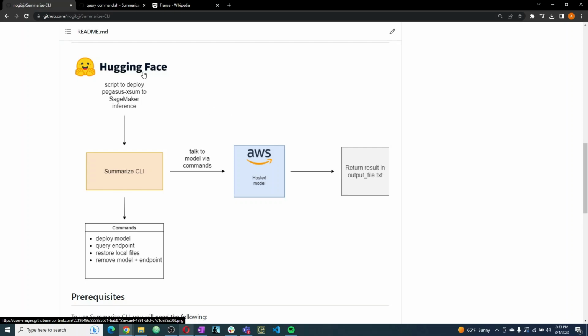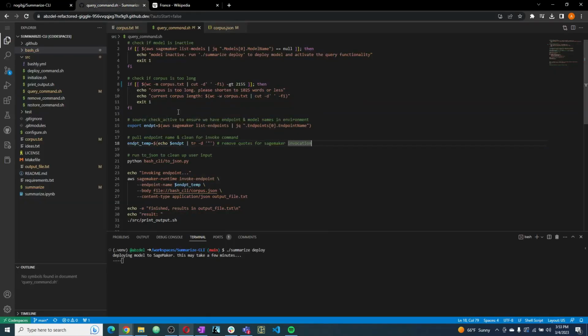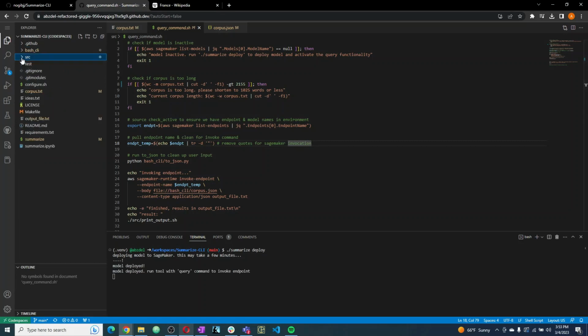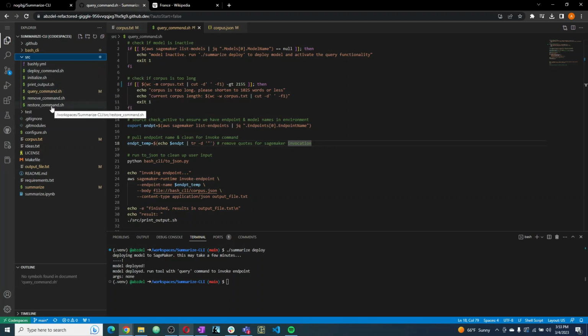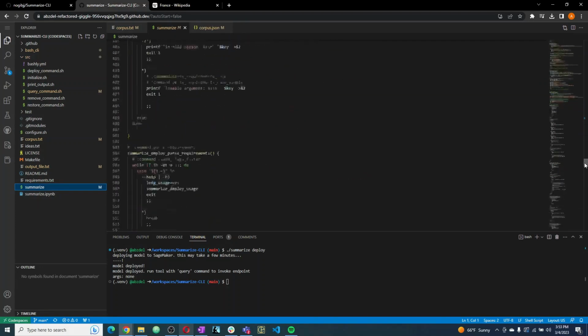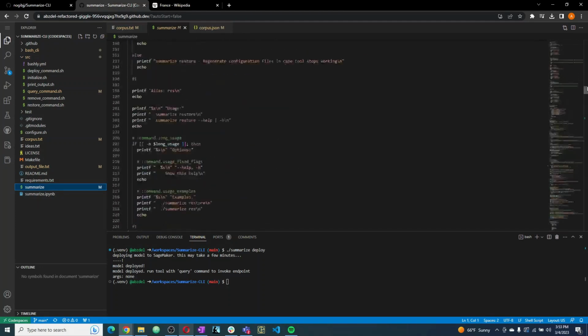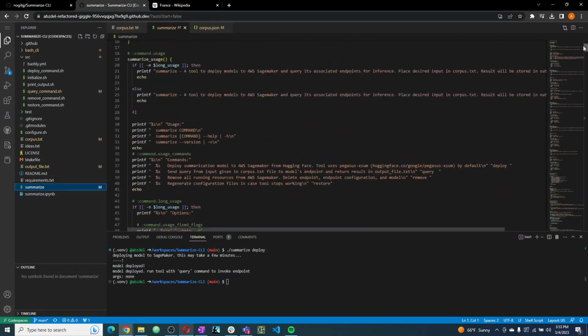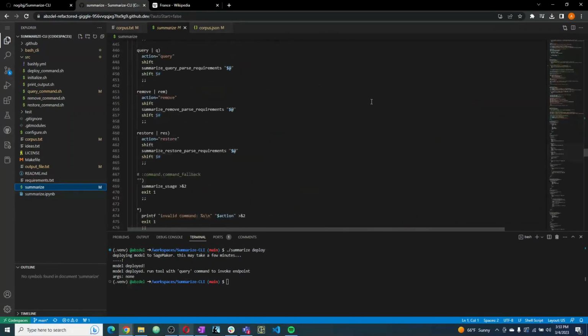Now to show you a little bit more under the hood of what's going on, the first thing I want to direct your attention to is this source folder here. This is where all of our commands are. So we see deploy, query, remove, and restore. I use this cool program called Bashly, which takes all of these and sort of just amalgamates them all into one file, which is this summarize tool here. And that's why this is so long, because that's all of those commands. A lot of the documentation is all in this one file.